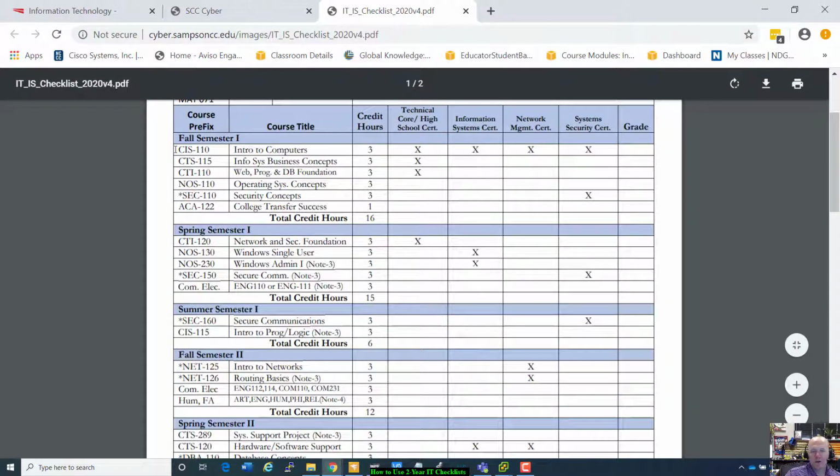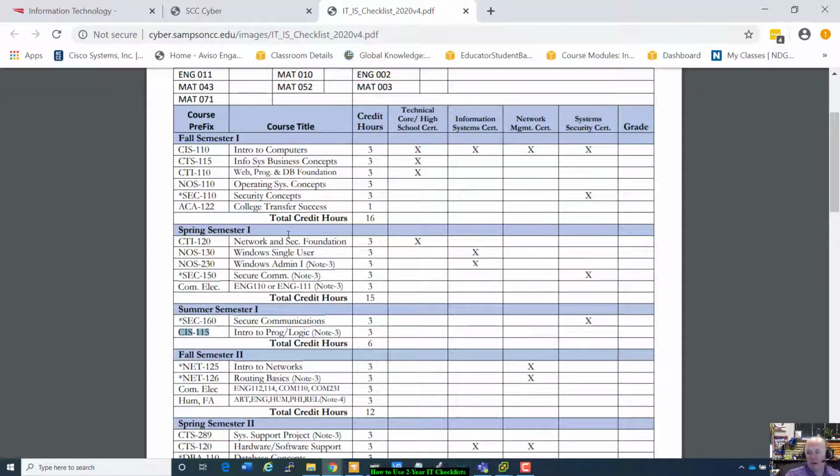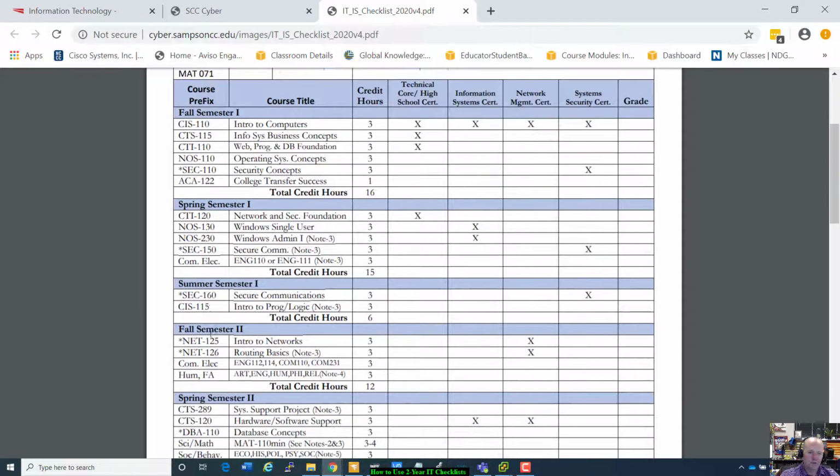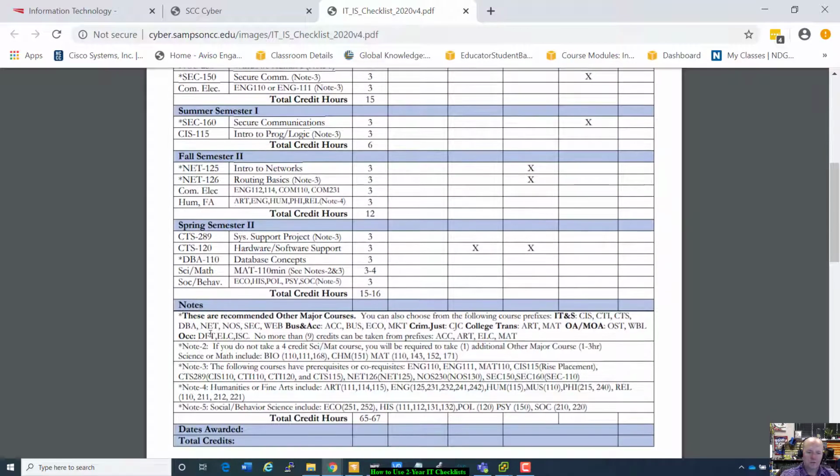Some of these, a word of caution, the CIS, CTI, NOS, all the IT courses for the most part, except for like CIS 115, those are not transferable unless you get a full Associate of Applied Science degree. So if you transfer, say, to NC State or UNC Chapel Hill, things like that, they may only take your core courses and your CIS 115. So that's something definitely to realize. Notes are all the same for this one.